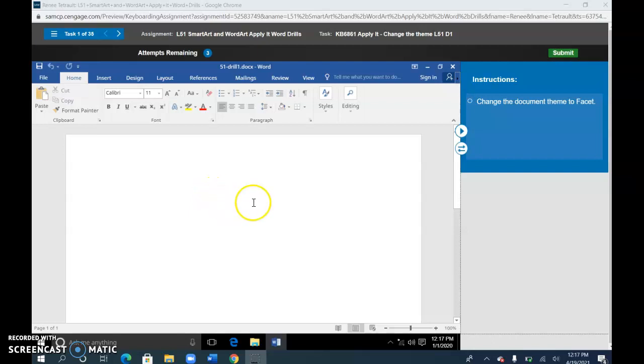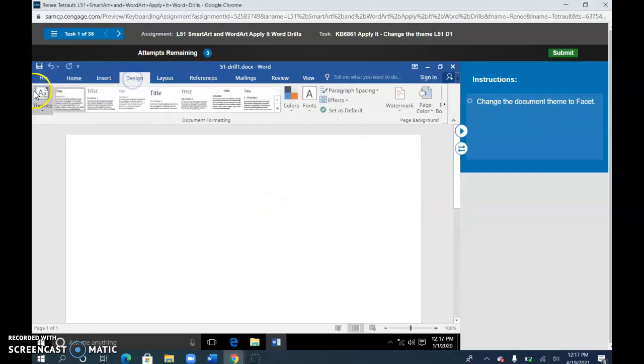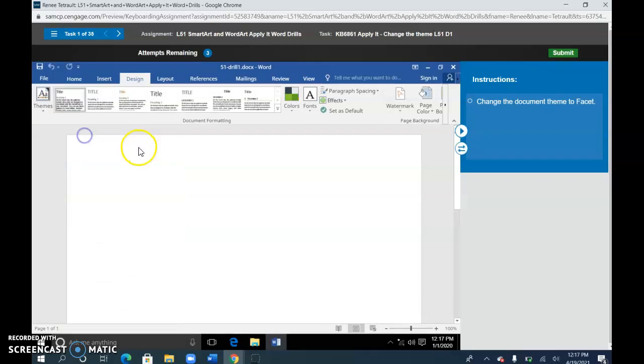Lesson 51, Smart Art and Word Art, Apply It Word Drills. The first task is to change the theme, so Design, Themes, Facet.